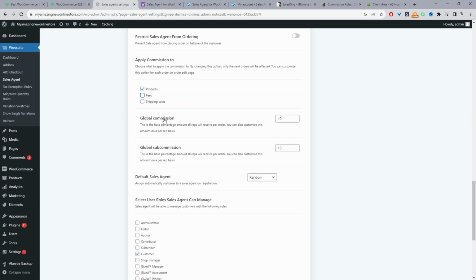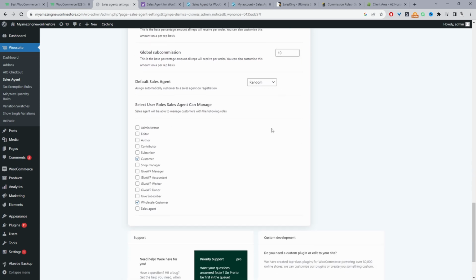So in terms of the commission percentage, we can enter a global commission percent here. For example, for each sale that's made on our site, the sales agent will get 10% commission. You can leave this blank if you didn't want to add a global default, and then we can set the commission based on a particular agent or the product as well. I'll quickly show you how to do that now.